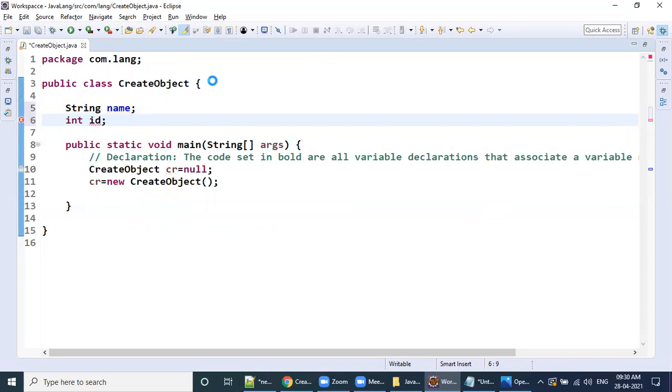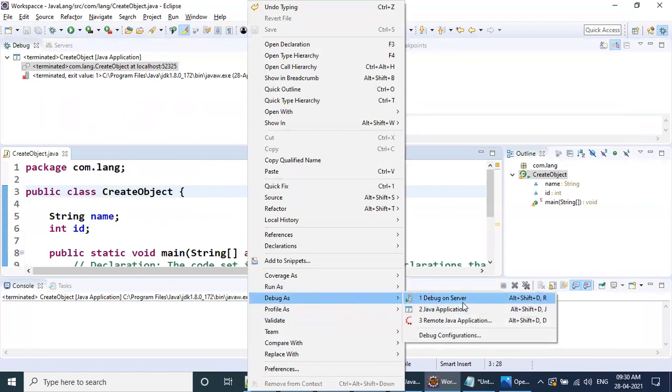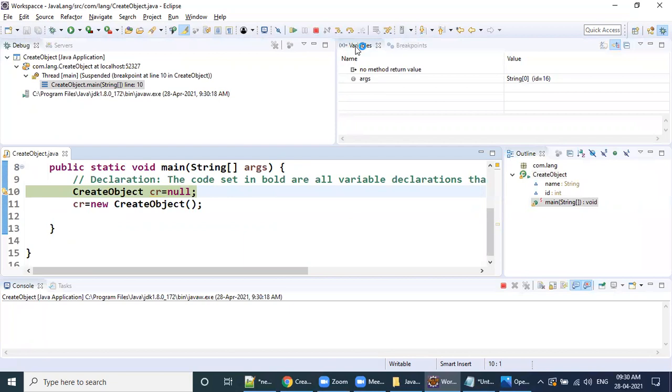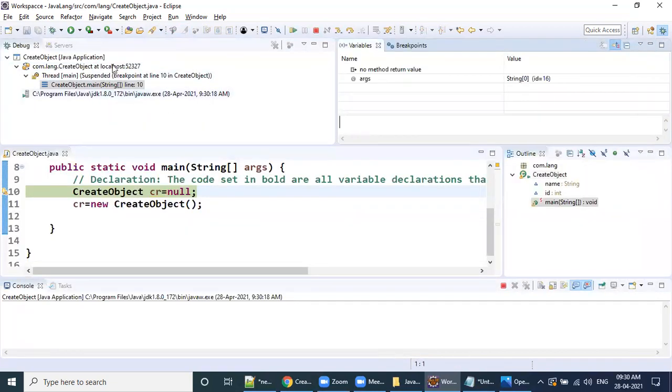Integer type. See here. Now in this case, what happened? Concentrate here. Debug as Java application. Observe carefully the variable session. The moment I create the object, some changes are going to happen here. I'm going to step over CR.